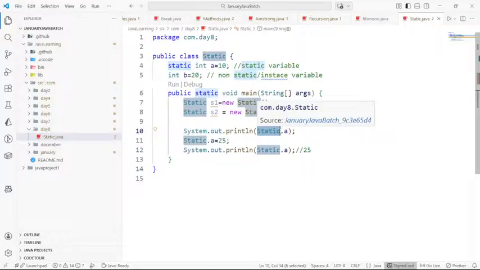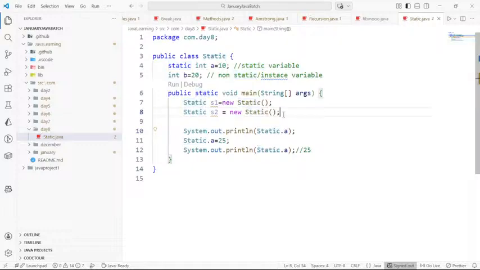So s1 a is same, s2 a is same. If you create s3 a, it is also same, s4 a is also same. If you create s100 a, it is also the same. It is the same for every object when you declare it with static. This is the static variable. Non-static variables are instance variables. A non-static variable is different for every object. Okay, this is the way static variables work.